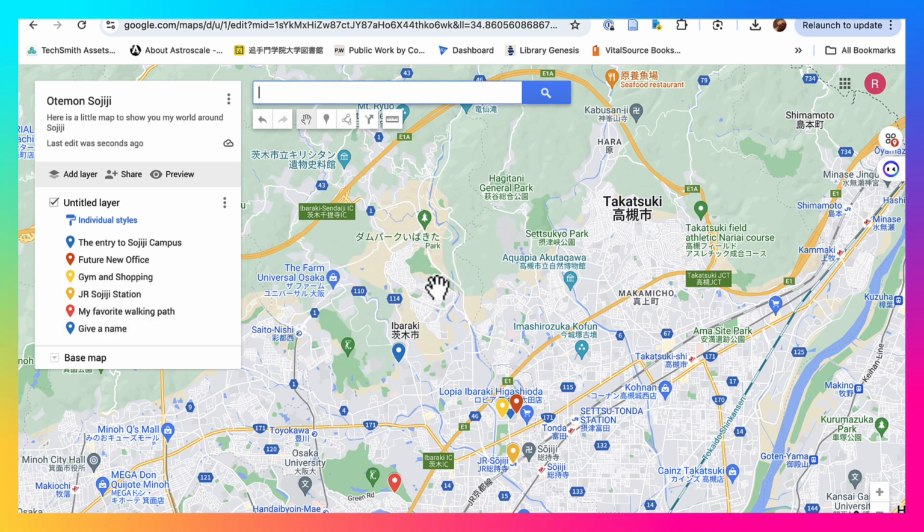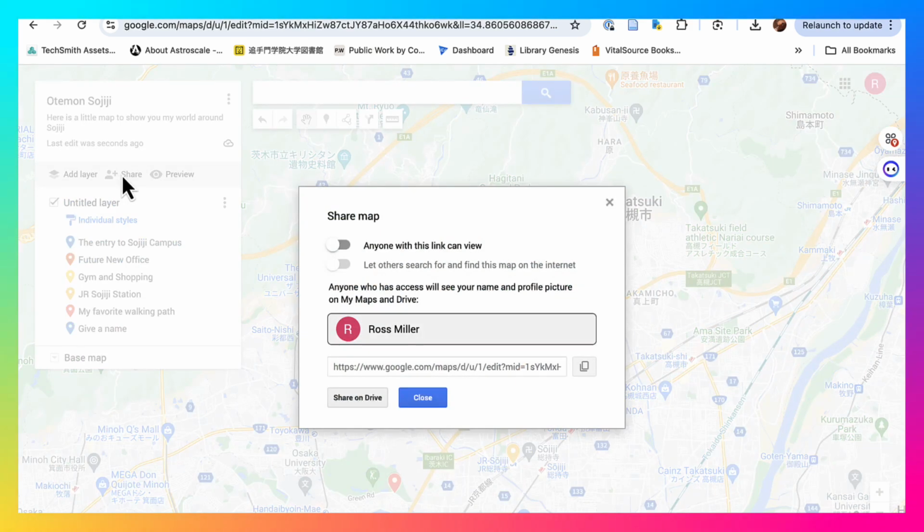And when you want to submit the map to me, you're going to share. And you're going to say, anyone with a link can view. And you will just copy the link. Link is copied, and then put that into Canvas. And I'll have it, and then I'll upload it to our website.